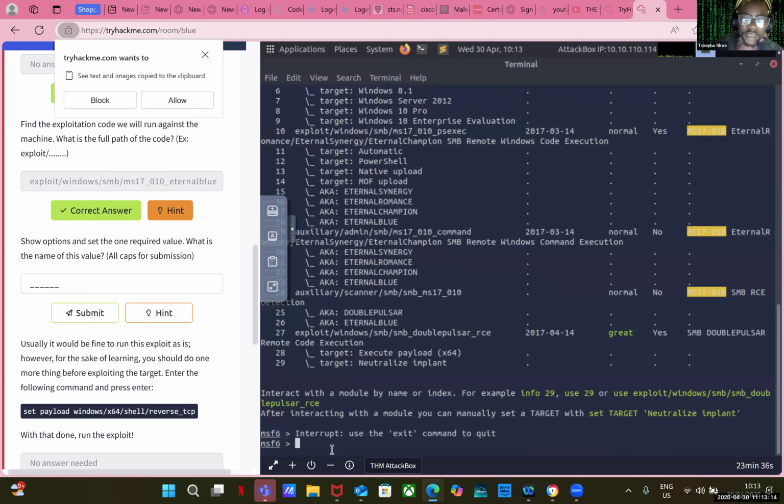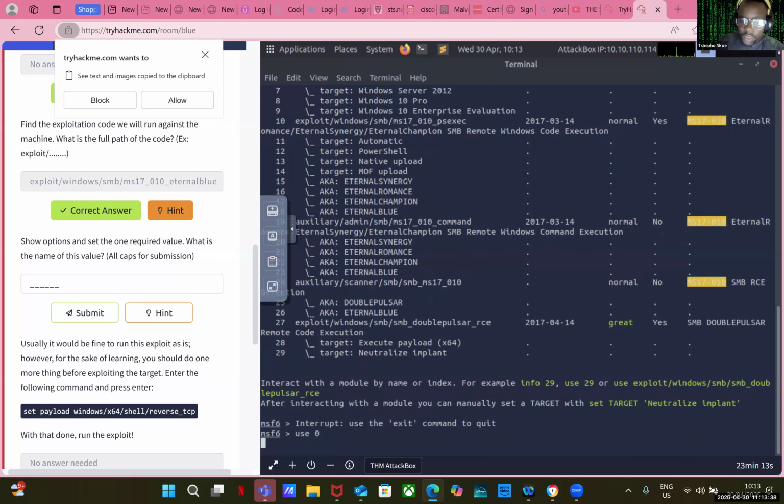So type use 0 so that we can select it, because we haven't exploited yet. We are in the process of exploiting using what? Exploit 0, which is EternalBlue. That gives us SMB server access. So use 0, and you should press enter.